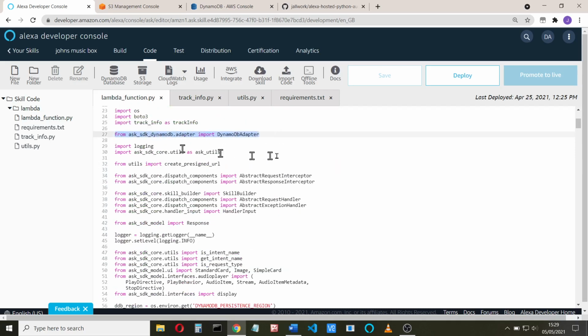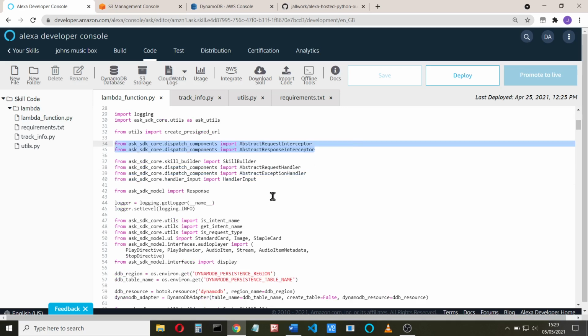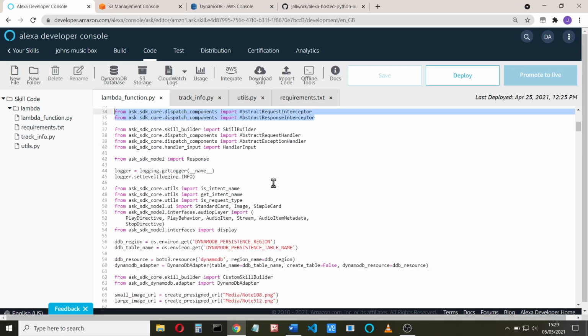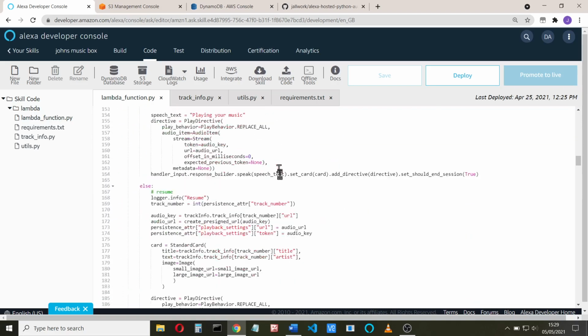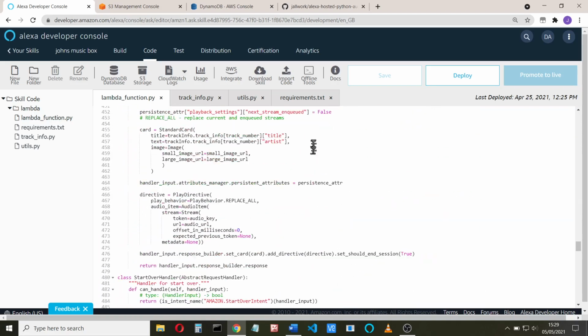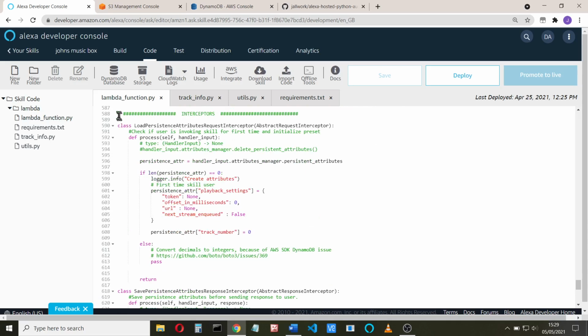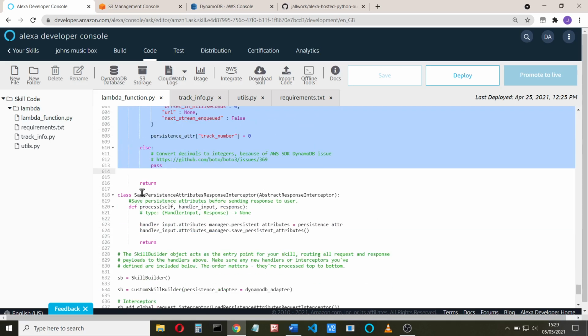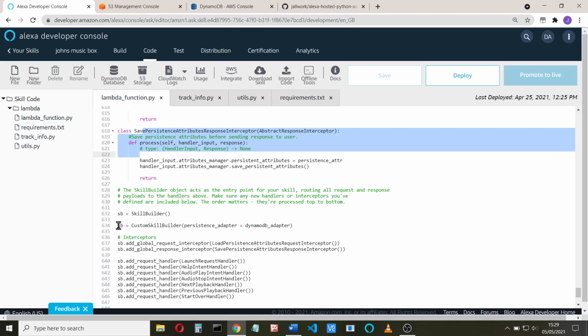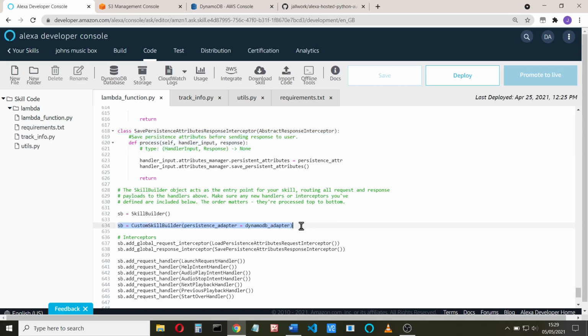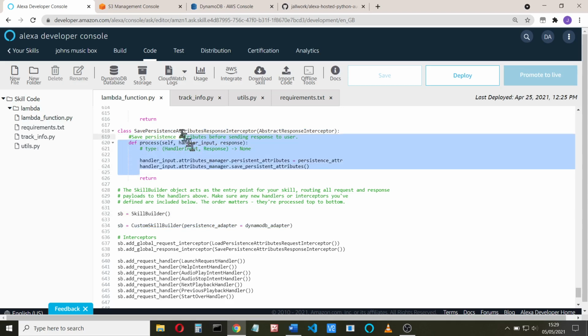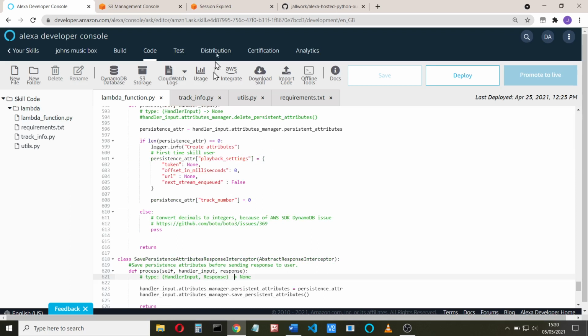So we have to import the DynamoDB adapter. We've got to add these for the interceptors. We need a bit of a core builder somewhere as well. And all the way down at the bottom here, scroll. Most of this is fortunately boilerplate code. Here our interceptors are added, the load and the save. And here we add our custom skill builder for the DynamoDB adapter, which gets us access to the persistent attributes. You need to do that whether you have the interceptors or not.